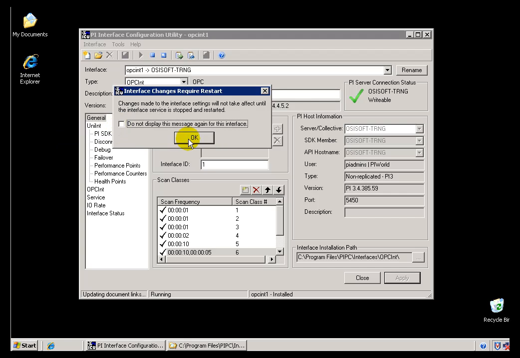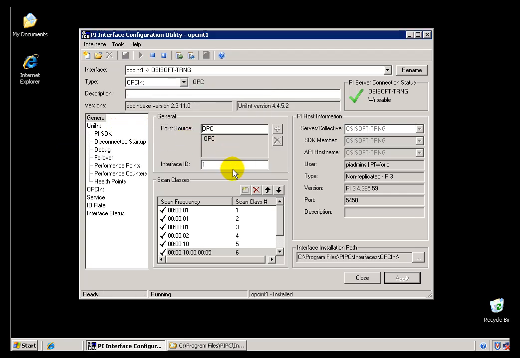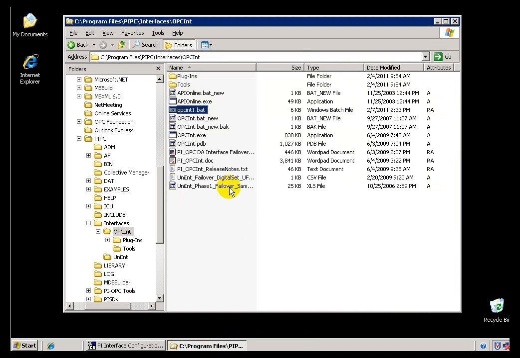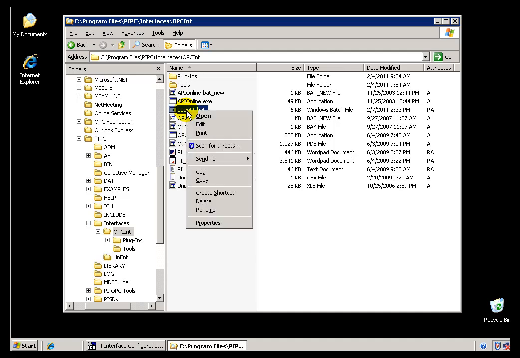It's warning me, by the way, that this is not going to take effect until the next time I stop and restart the interface. Fair enough. But the changes that I've made right here, we've stored them in a couple different places. One of the places we've stored them is in a batch file that is associated with that interface. This was the same batch file that I loaded initially when I brought in my default values.